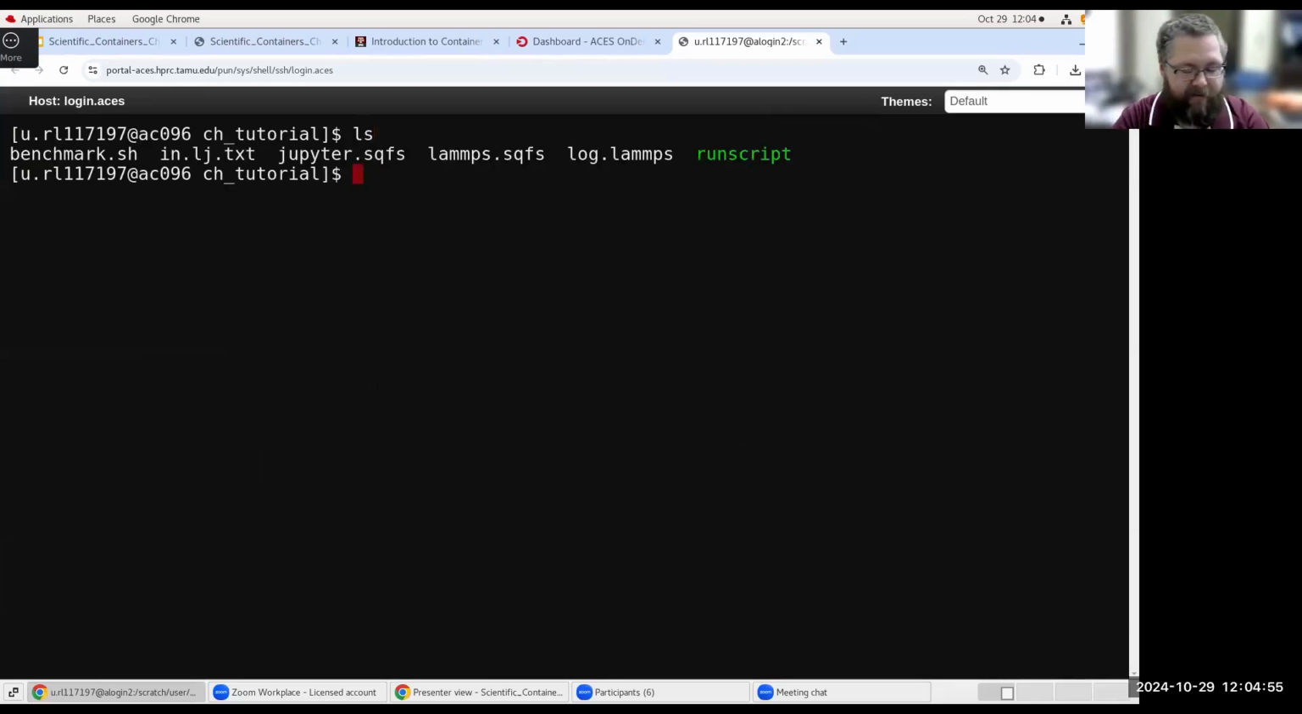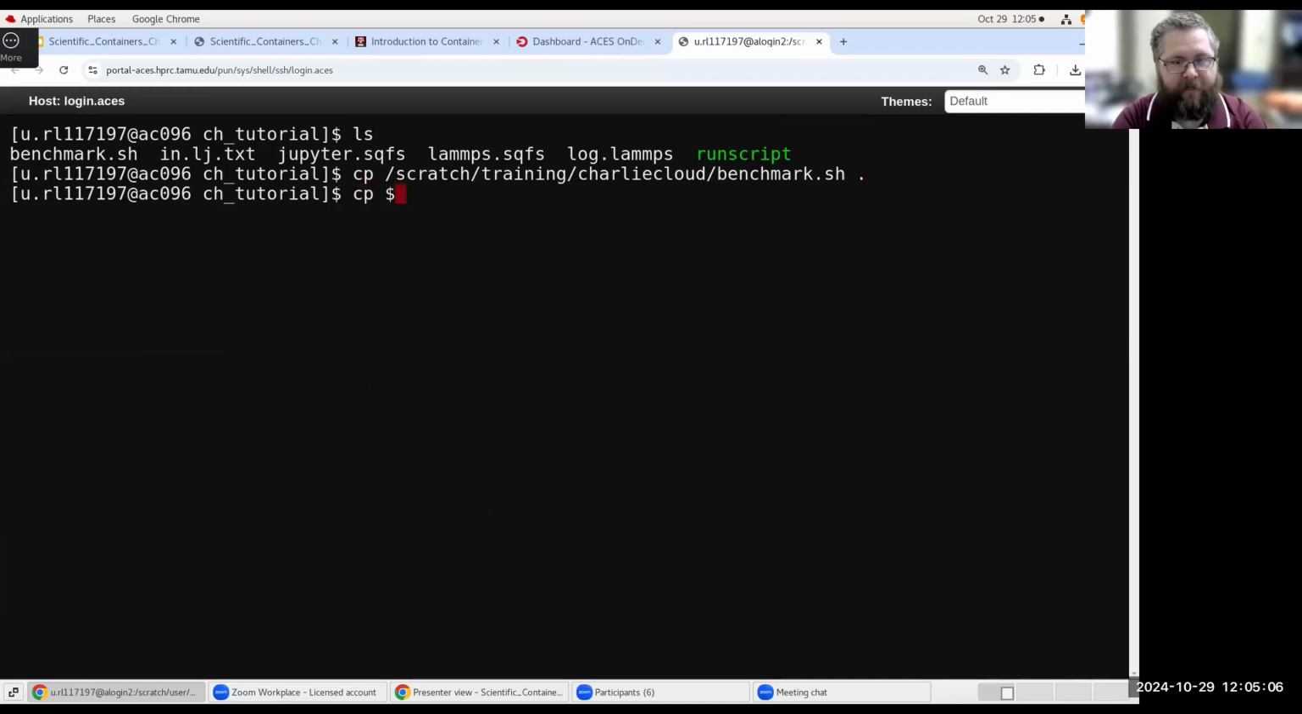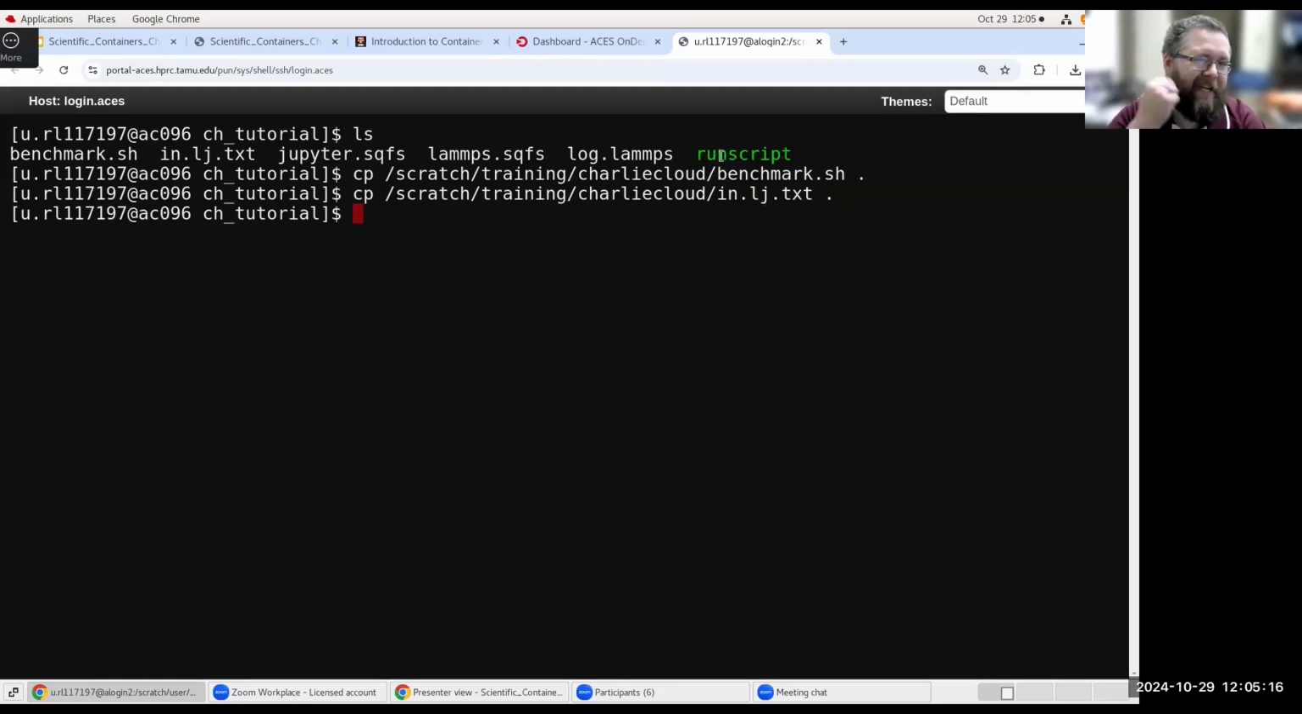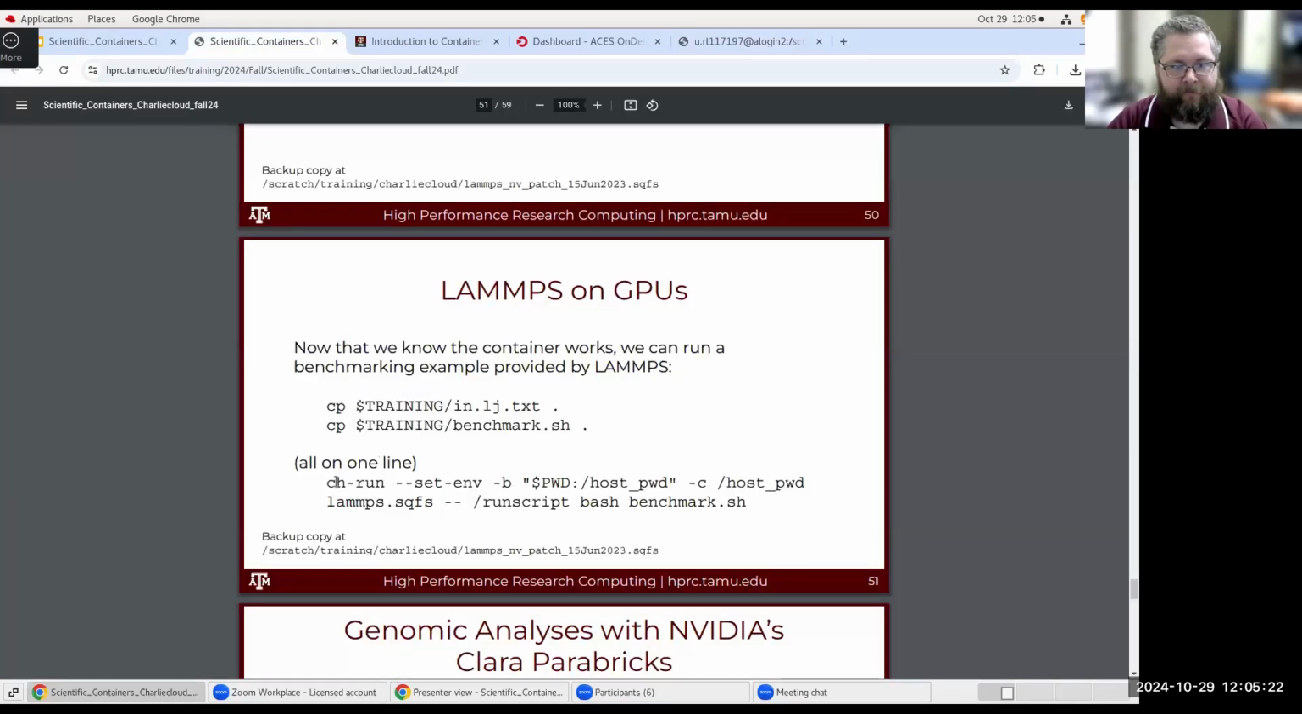Actually, I already have those files, but it would be cp $training benchmark to here, and then cp $training in.lj to here. Then you have the files. You don't need the run script anymore because it's actually inside the container image, because we copied it there using the from host operation. So then it's all in one line.